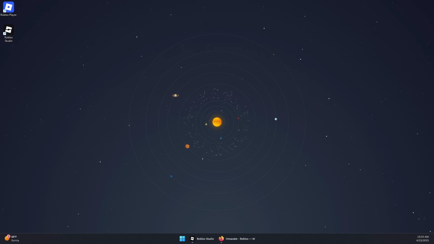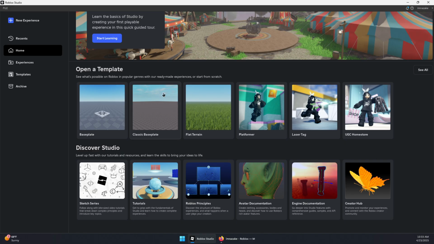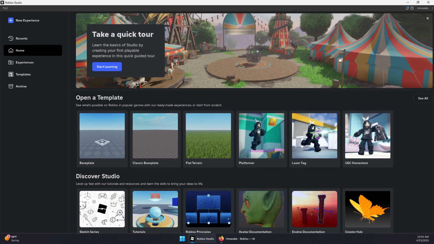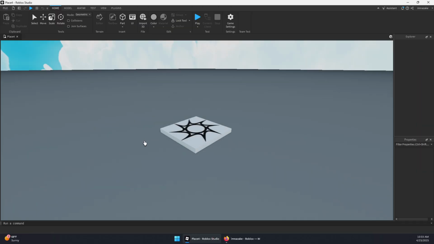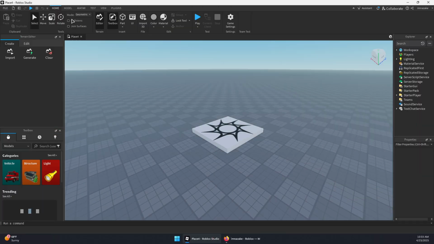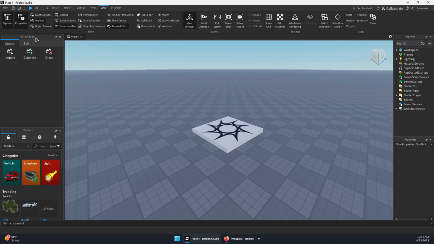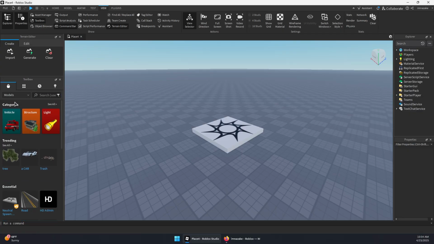Here's how to add admin commands in your Roblox game. First, you will need to open Roblox Studio and then open your game if you have one here. Otherwise, you can use the template in here. So I'm going to open the template, and then on the top here click on View and then click on Toolbox. Make sure it's enabled and you should see this window down here.